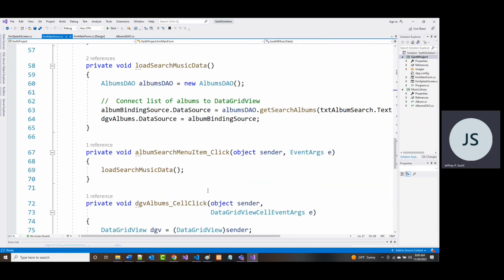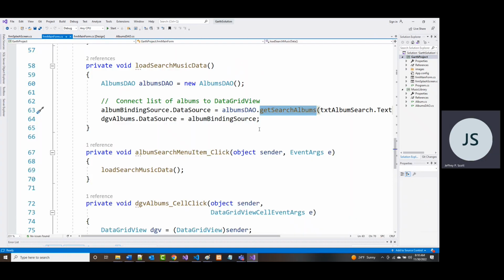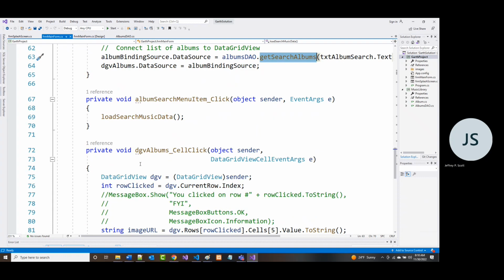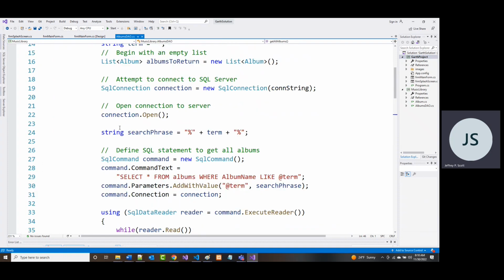But when we want to search for something, I call this load search music data. And the difference is, rather than calling that get all albums, we call get search albums. And what we pass into that is whatever value we put into here. That's this right there. And other than that, it's set up very similar to what we looked at before. All right, so let's take a quick look at that routine.